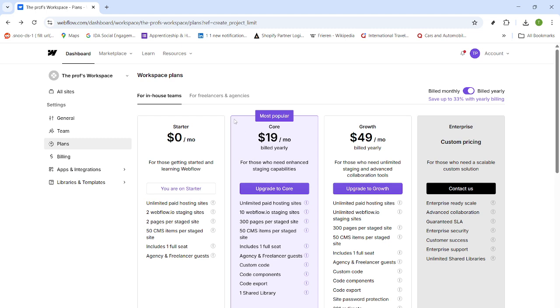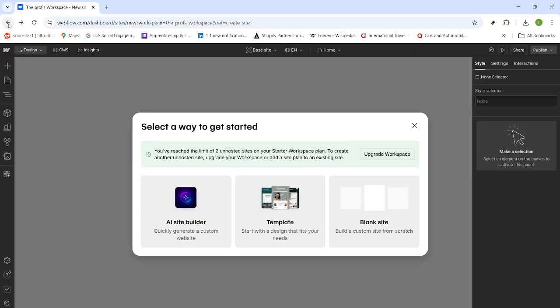Click Select a way to get started again. Depending on your connection or recent changes, you might need to click it a second time to refresh the options. If it still doesn't load right away, try one more click. The builder choices should appear. Now choose AI Site Builder. This is the streamlined path that uses Webflow's AI to jumpstart your site.